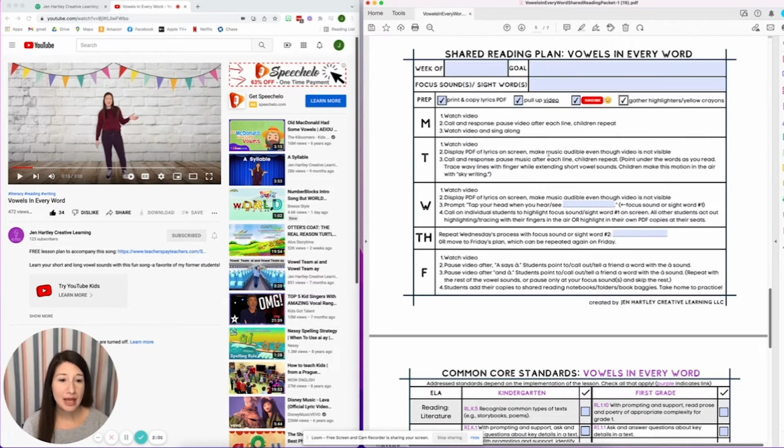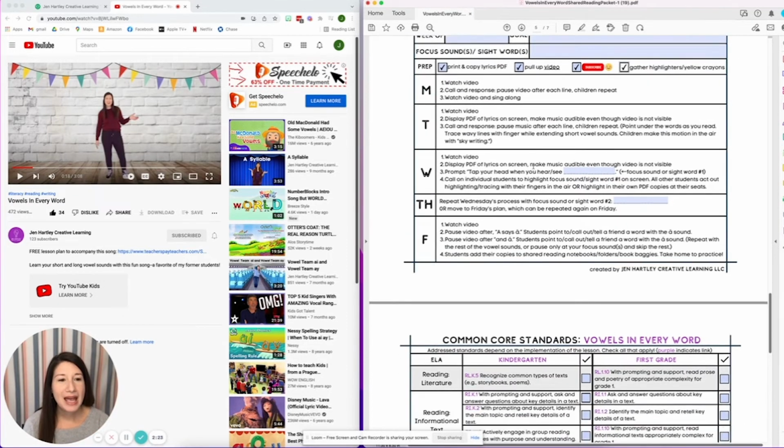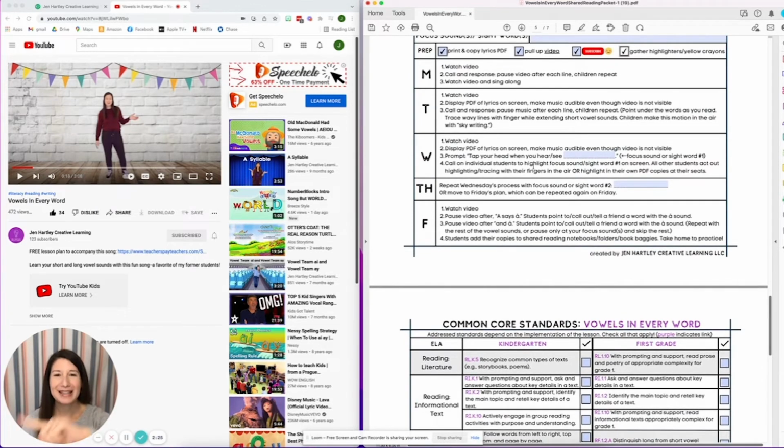Just make sure that you can still hear the music, even though you're not actually watching the video. This time you are going to do that call and response where you pause after each line and repeat, but this time you're actually going to be following along and pointing under the words as you look at that PDF of the lyrics. And there's that wavy line.